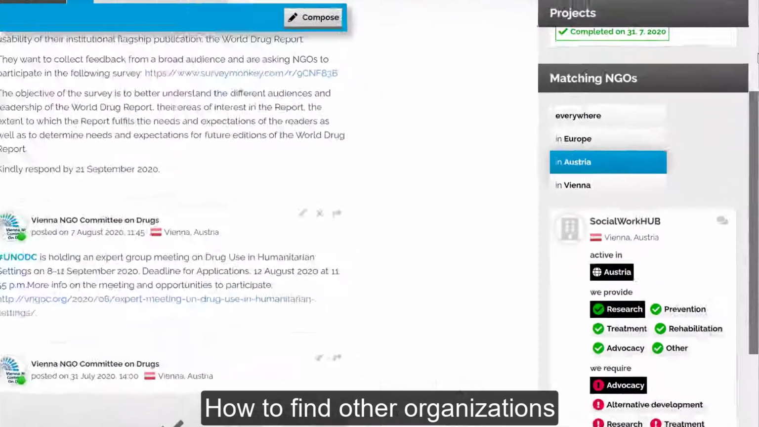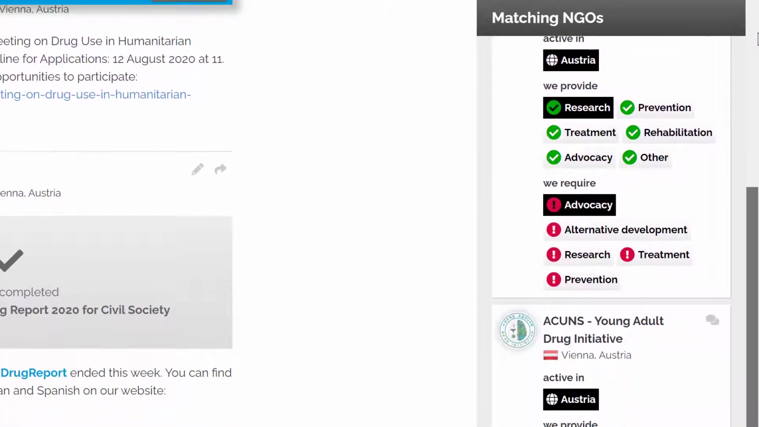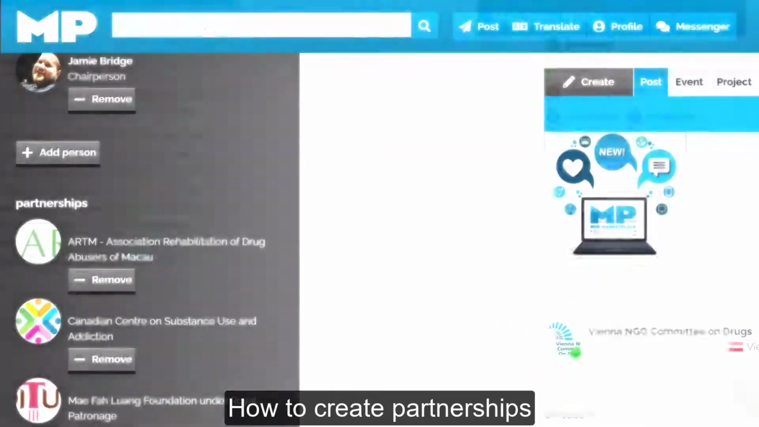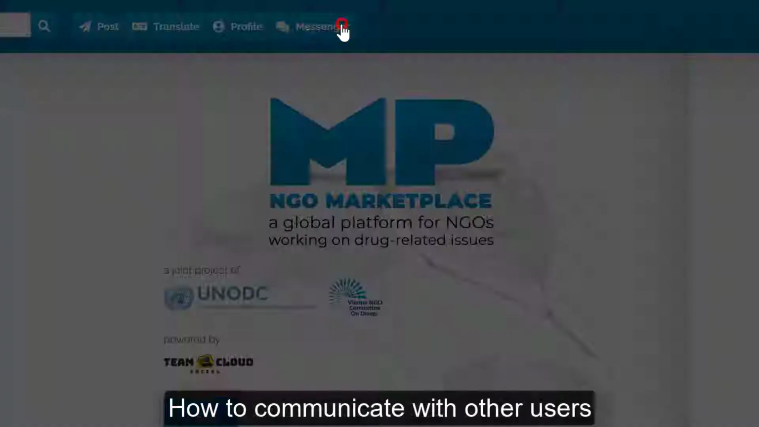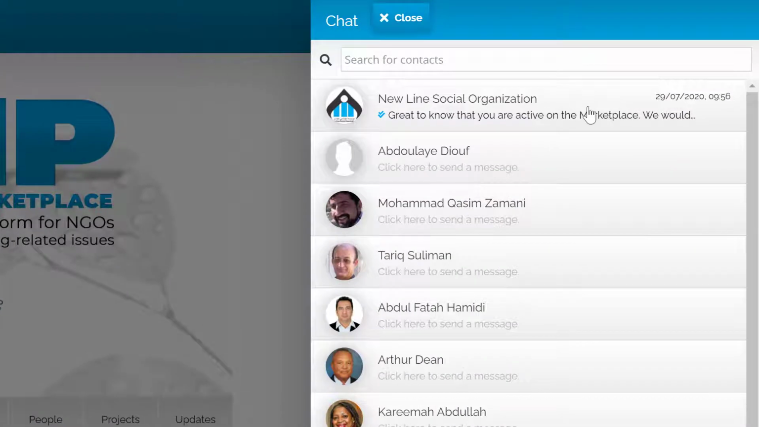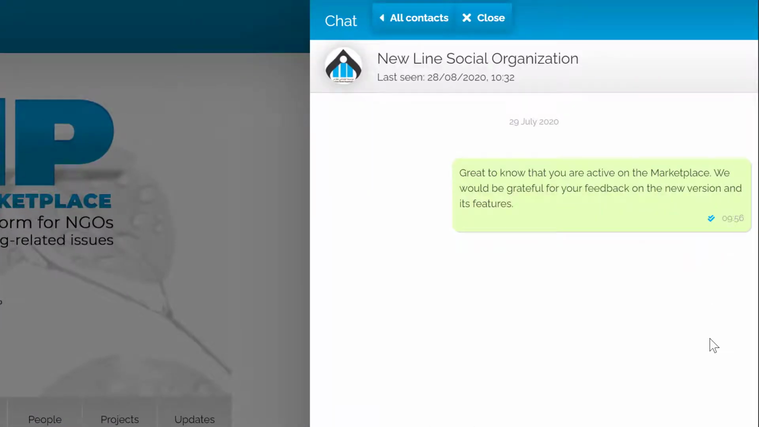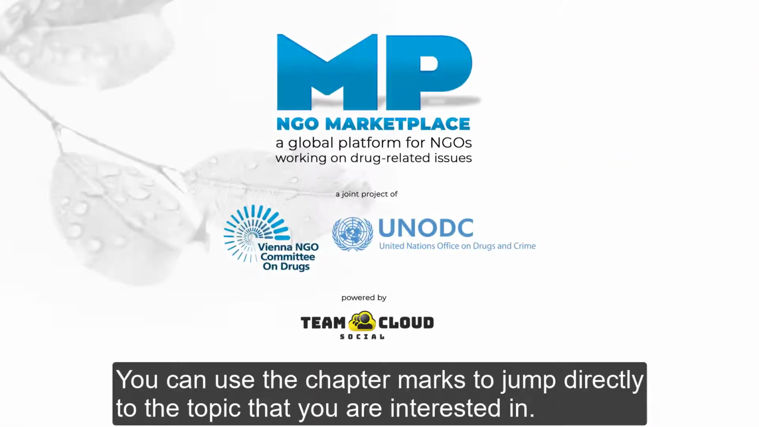How to find other organizations. How to create partnerships. How to communicate with other users. You can use the chapter marks to jump directly to the topic that you are interested in.